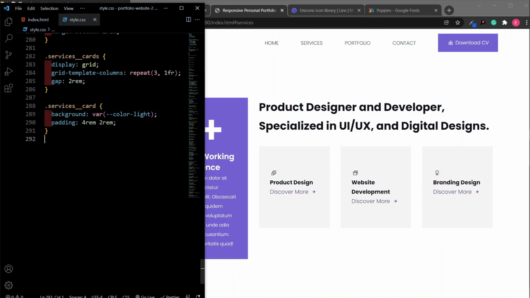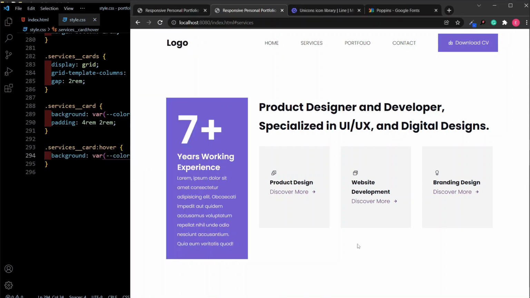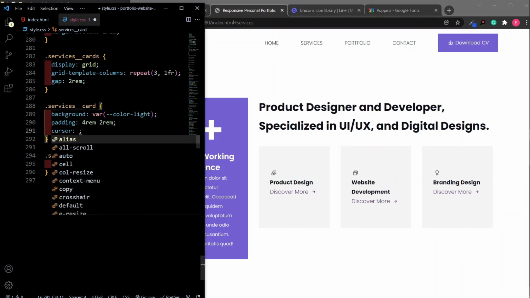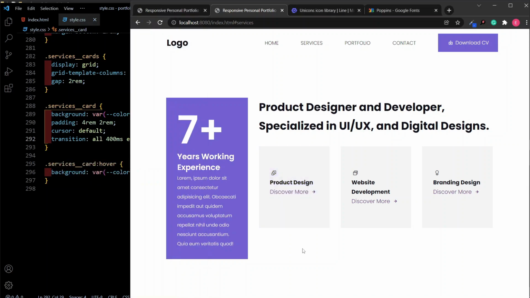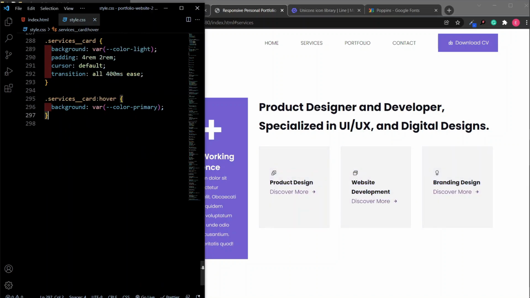We're going to copy this. Let's have some hover effect. So on hover, the background is going to be color primary. Okay, so the cursor here is going to be default, and I want the transition to be smooth. So this is going to be 400 milliseconds ease. Okay, so we have a smooth transition there.